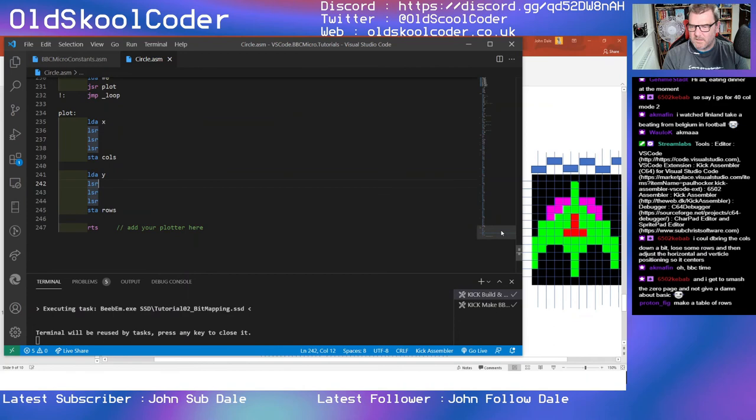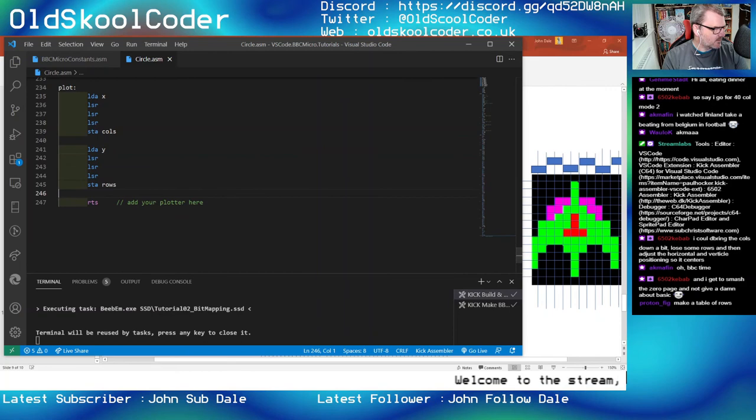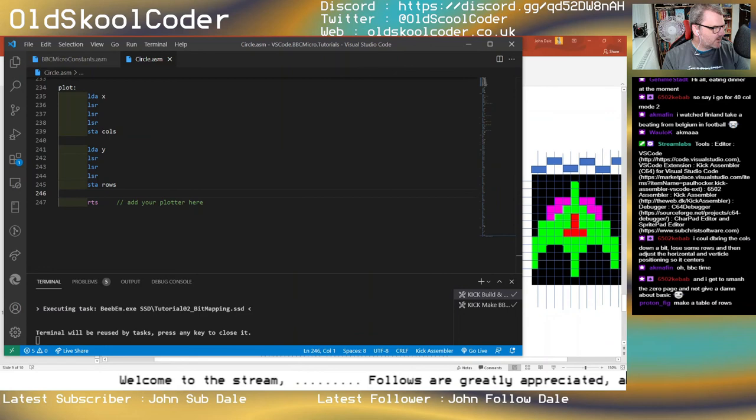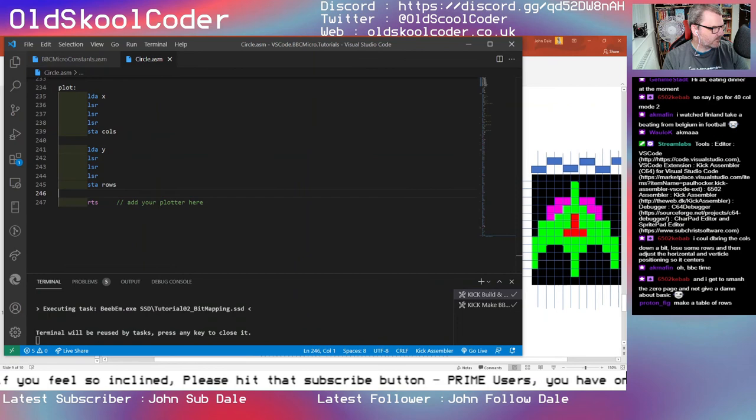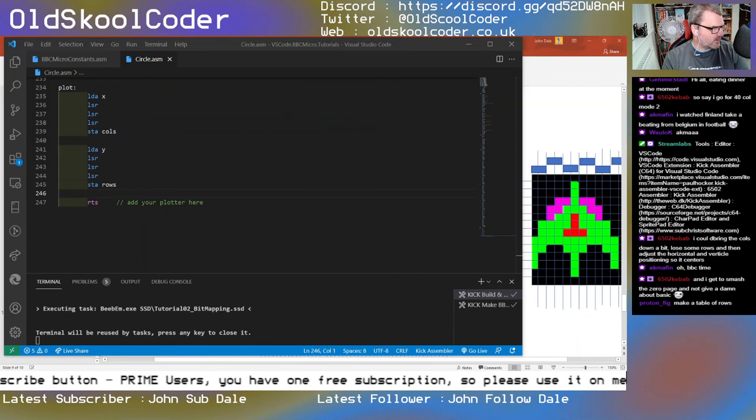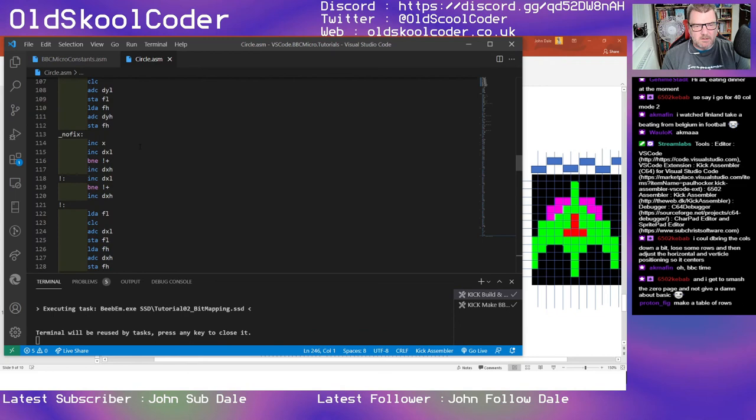I think rows is up there, isn't it? Yeah. Then we need to multiply the rows up. Right, so each row is 280. 280 hex, so every row we need to add 280 hex. I need more memory.